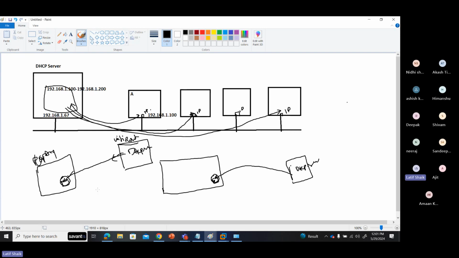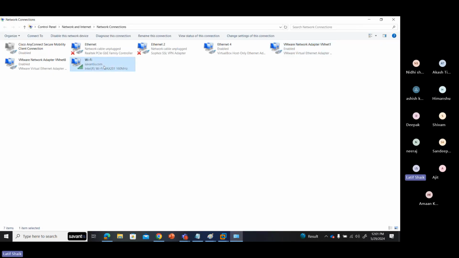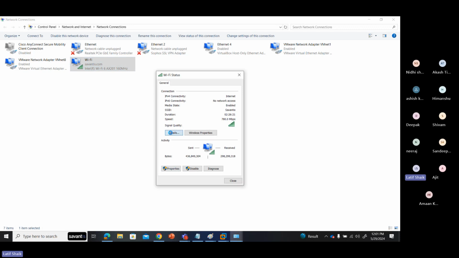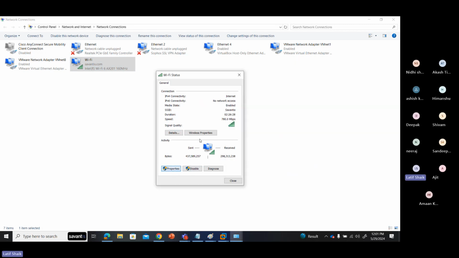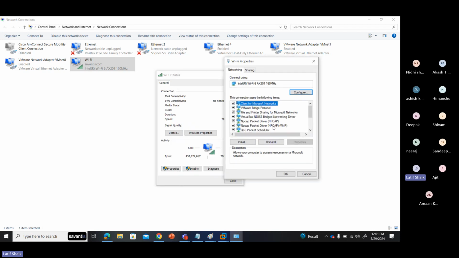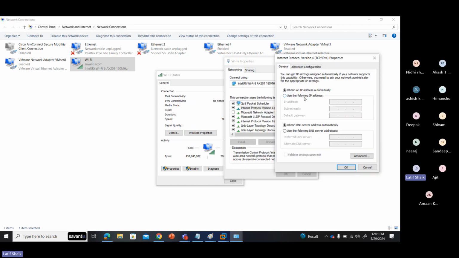Still, for example, if you want to give an IP address manually, what you have to do? This is my Wi-Fi adapter. Double click. I got an IP address from my DHCP server, which is my Wi-Fi router itself. I have to change it. Then I have to go to IPv4 and select the second option. Then type the IP address, subnet mask, default gateway, and DNS server address, if I know it.